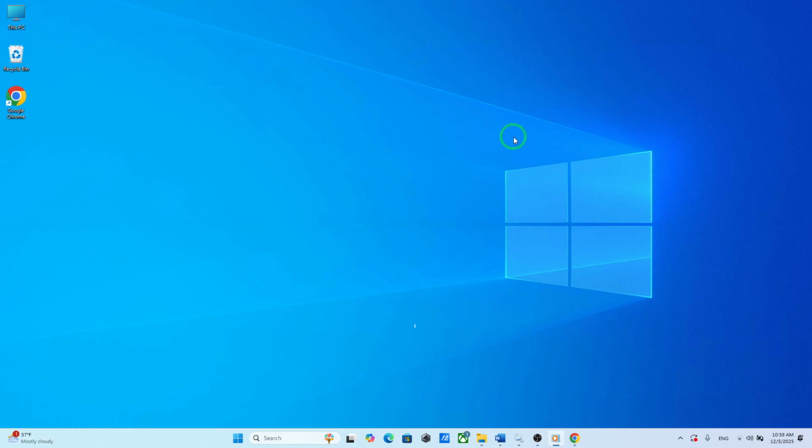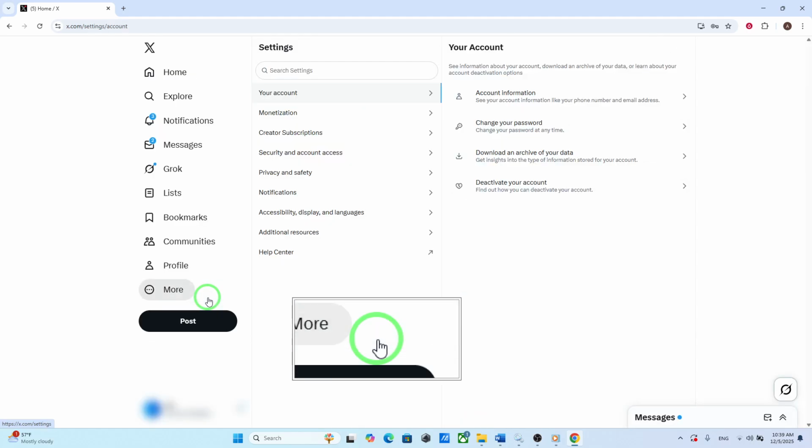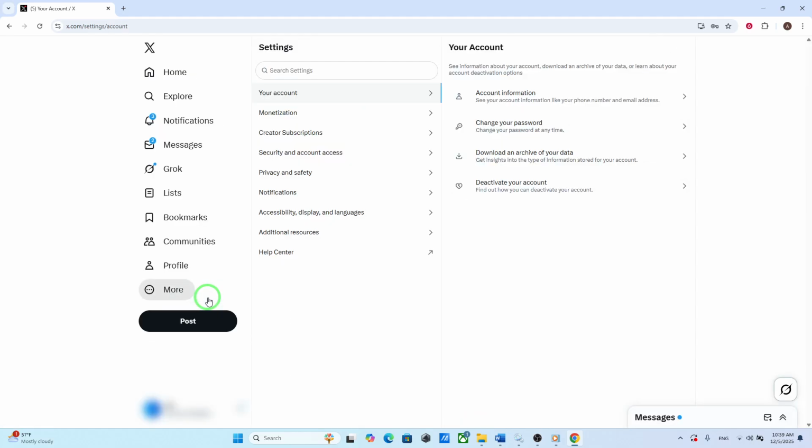Let's get it started. First, open your browser and go to x.com. Make sure you're logged into your account. Once you're on the homepage, look at the menu on the left-hand side and click on the More icon. This will open up a list of additional options.